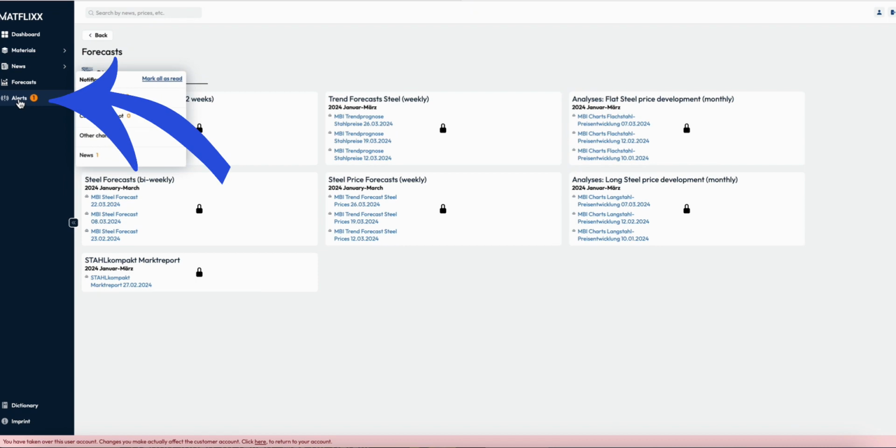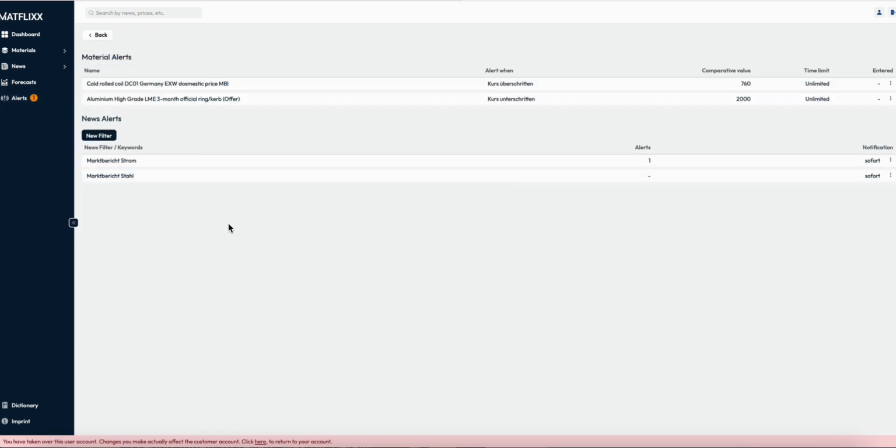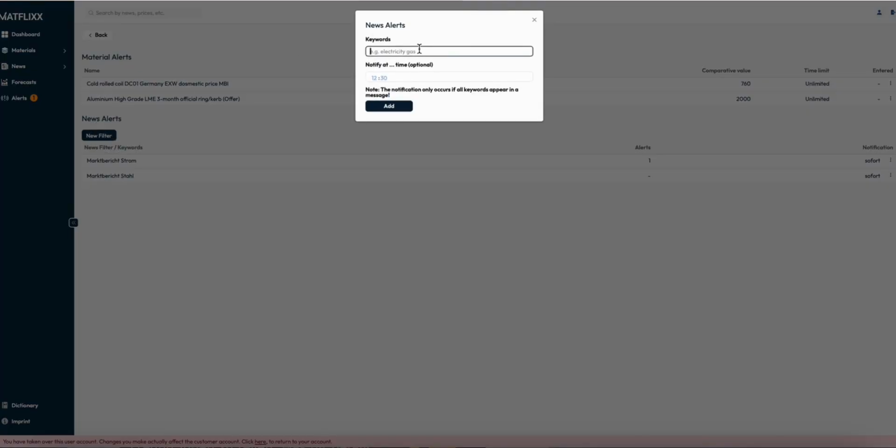Let's go and check the alerts. You can filter for news alerts. For example, you look for information about steel scrap. If you do not put a certain hour, you will receive them upon release. If you add the time, then we group the information and you receive one alert per day.